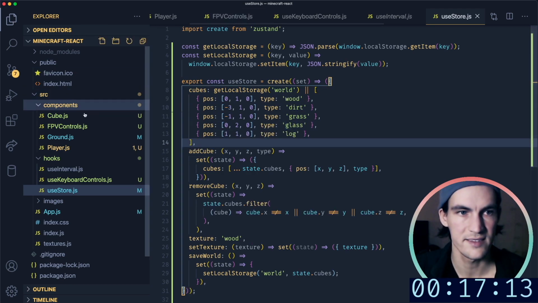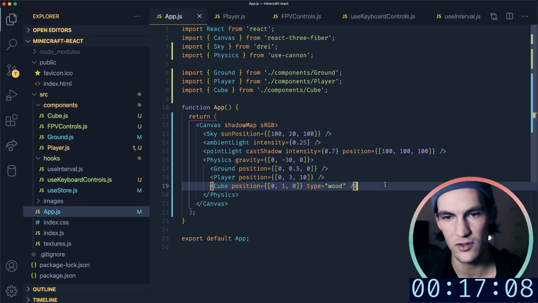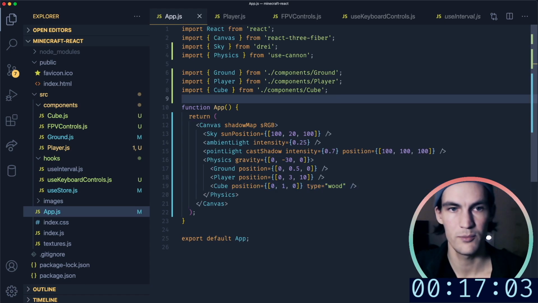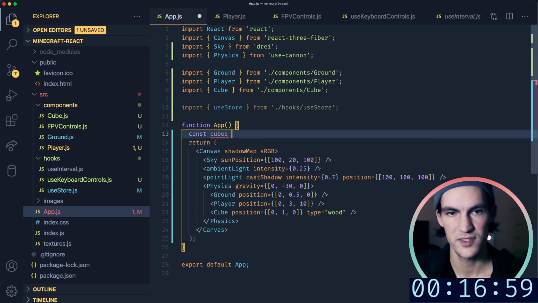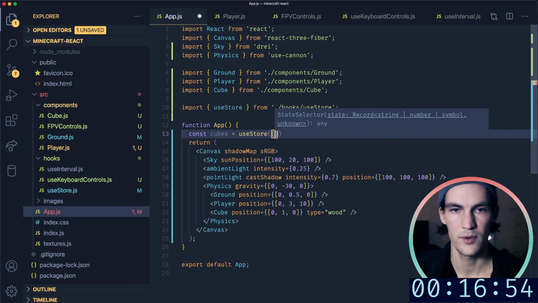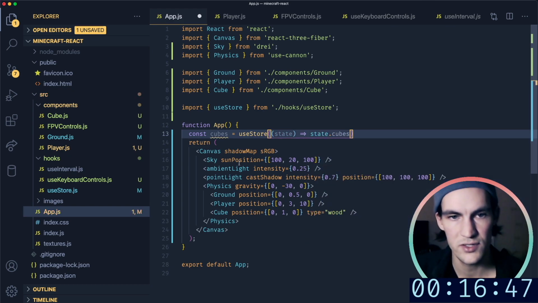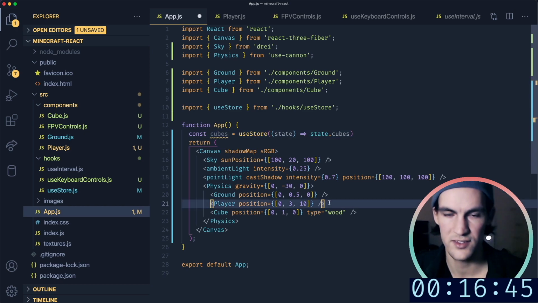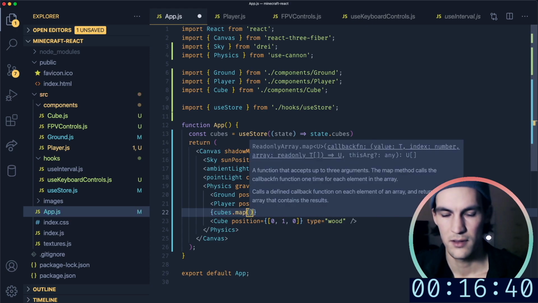So now let's go into our app component, and instead of just hard coding one cube, we will get the cubes from the store and we will loop them out. So we will import our store hook. const cubes is equal to useStore. Here we make a callback function that receives the state, and we just return state.cubes. So now we should have our array of cubes. So let's do a loop here. cubes.map cube.